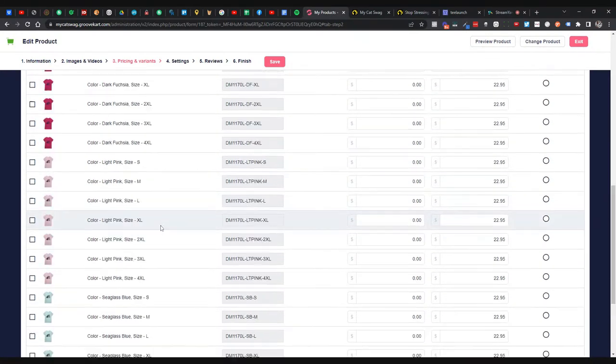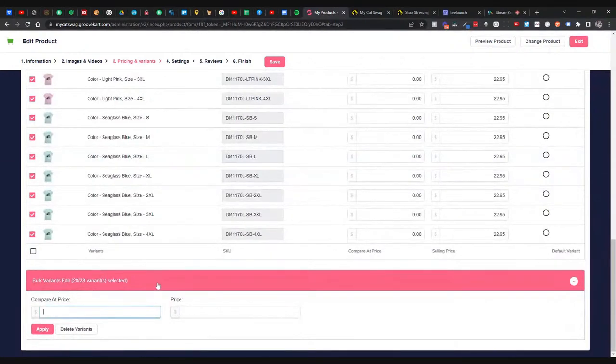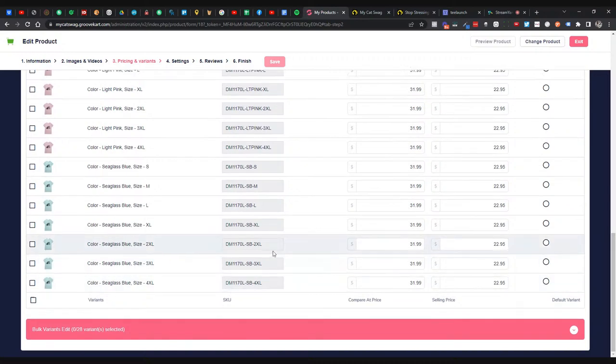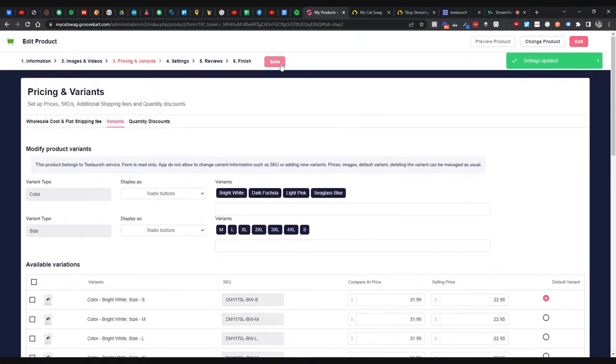So what am I going to do? I'm going to select all. And I'm going to add a compare price of, let's just say, let's make it $9 more. So let's just say $31.99. Apply. So now that is my compare to price so they can see that they're saving money. I save it. Here's another thing. I don't think we covered this today.